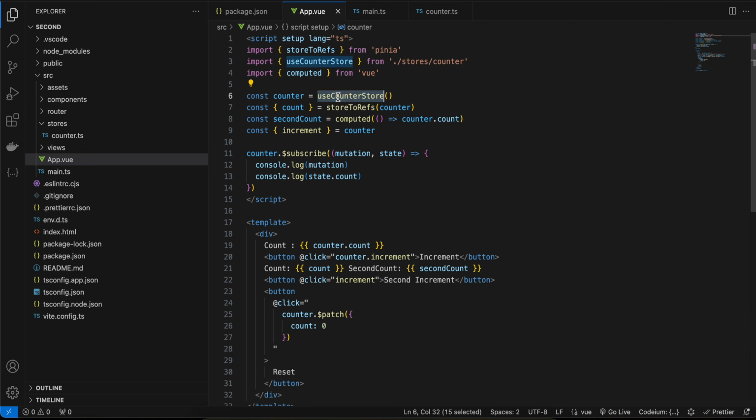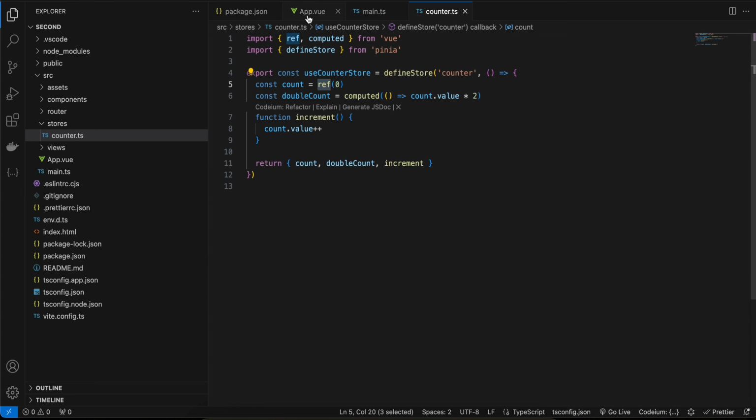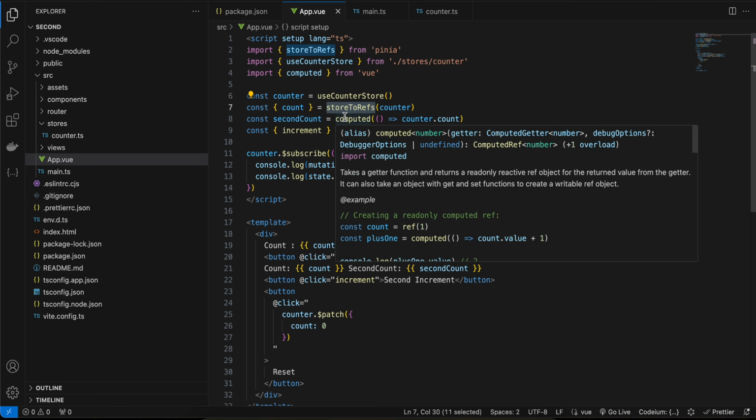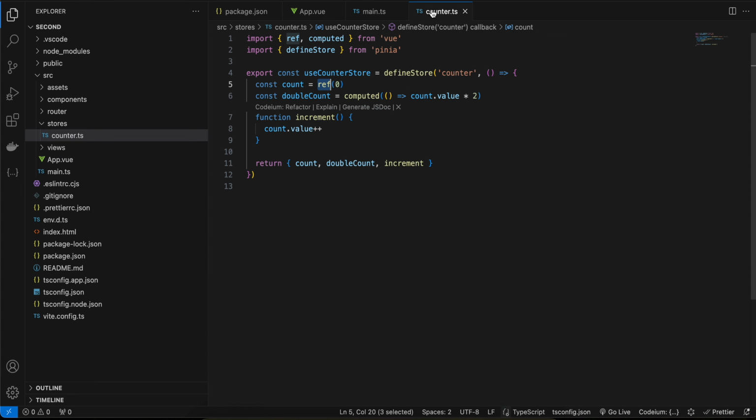Then suppose you want to get the count variable, you can't just do something like this. You can't do it like this, it won't work. You have to use storeToRefs, because here we are using ref, that's why we have to use storeToRefs. For the computed property, again you can't just do counter.count and get this second count. You will have to do computed counter.count.